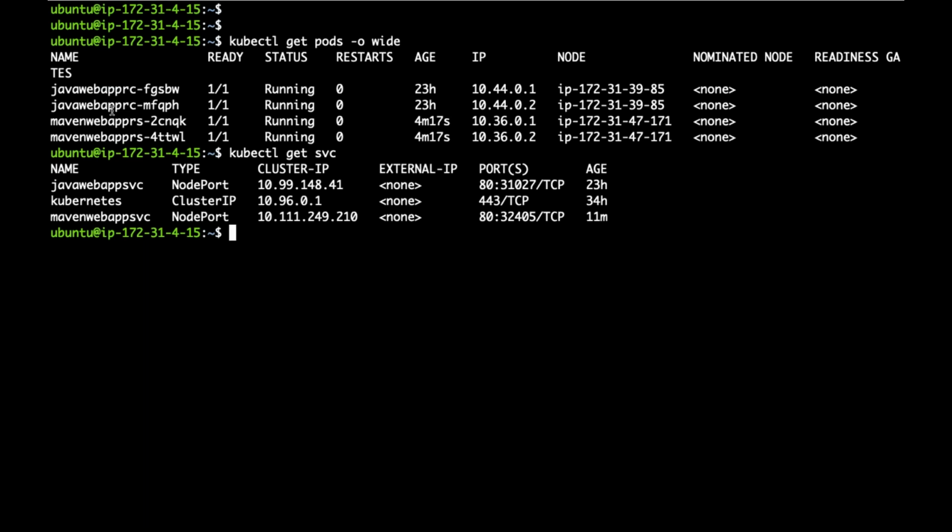Let me go inside one of the pods. Guys, how do we go inside a pod? In Docker, how did we go inside the container? What command did you use? docker exec. Similarly here in Kubernetes, kubectl exec -it, your pod name.